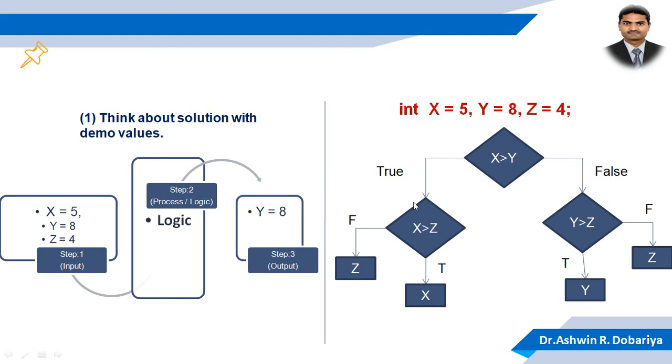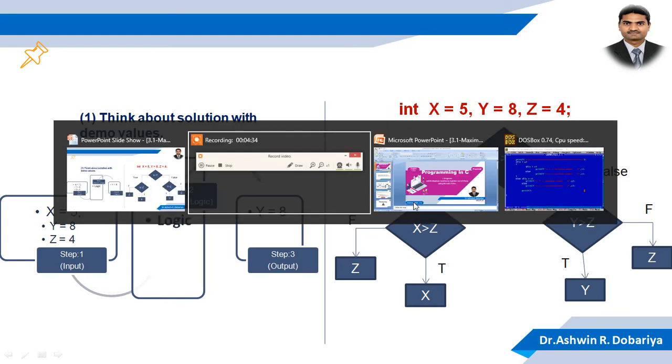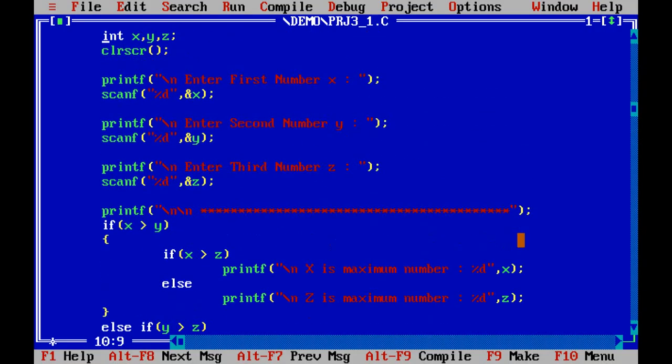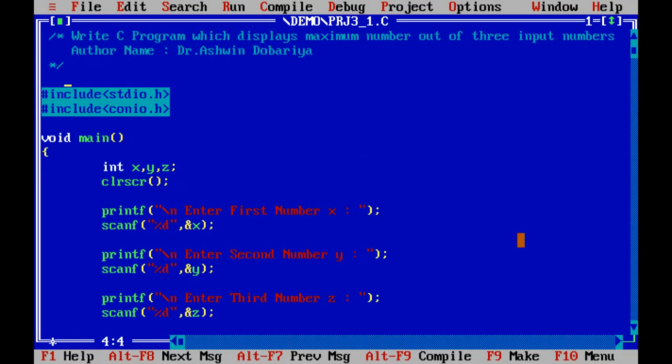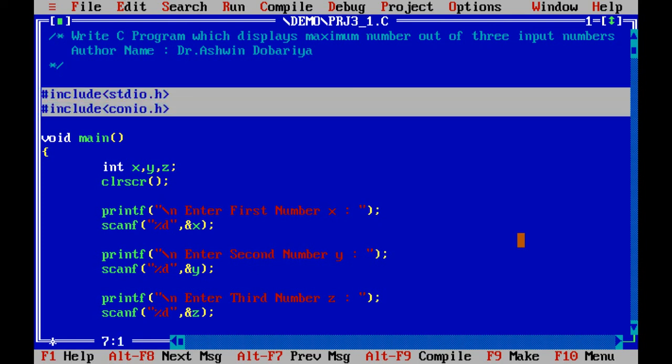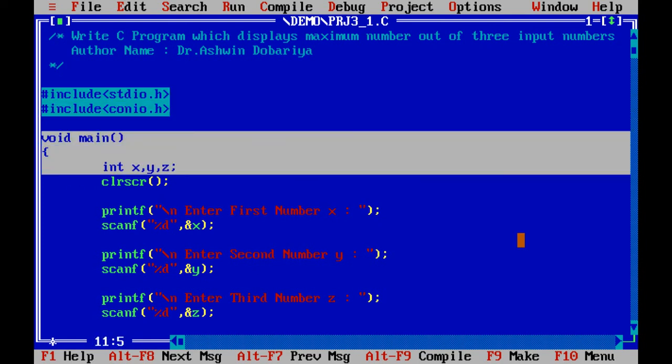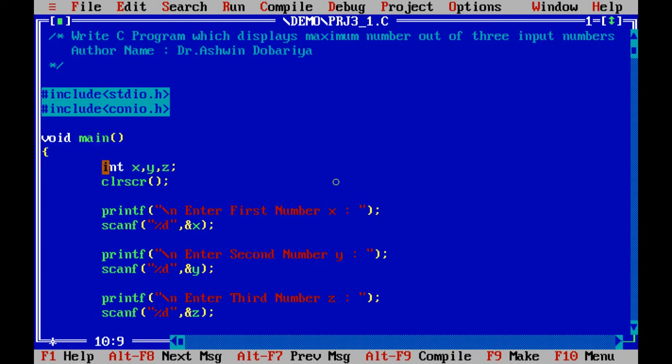Now let's discuss how we can write the C program in Turbo C. So in Turbo C, first we have to include 2 header files, stdio.h and conio.h. Then in the main function we will declare 3 variables over here. Here I have not initialized the values because we will input the values from the user. So x, y and z, 3 variables are there.